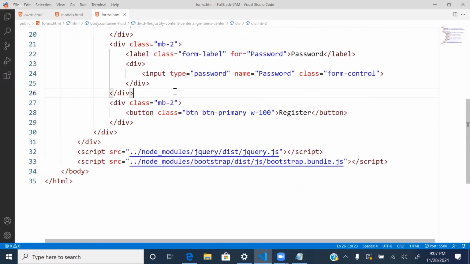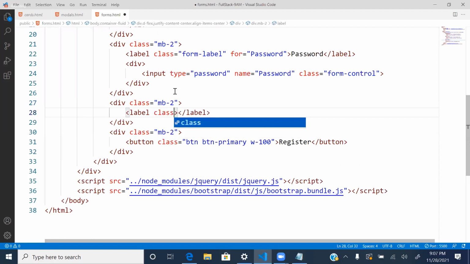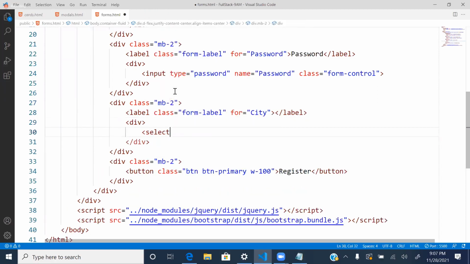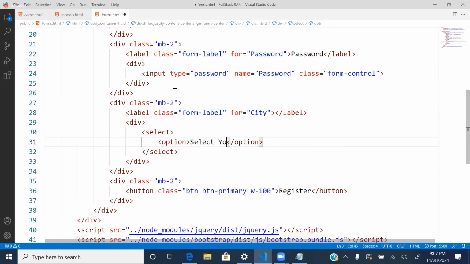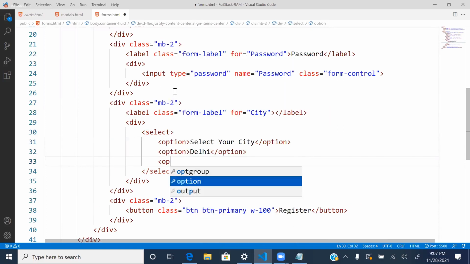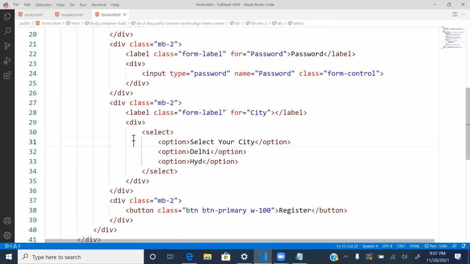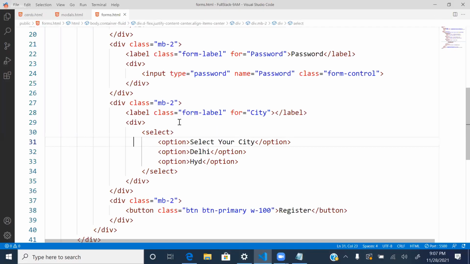Suppose I am adding one more category. Class margin bottom 2. What is the label? Class form label, and this is for city. Below that we have a div and we have a select. And select is having an option, select your city, and in that we have some options. Now you can see usually select looks ordinary like this. And here I will use a label. So form label.